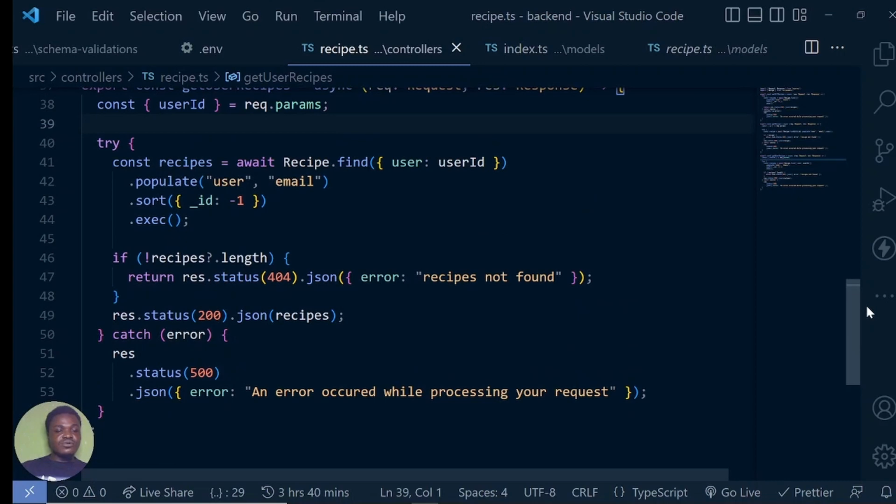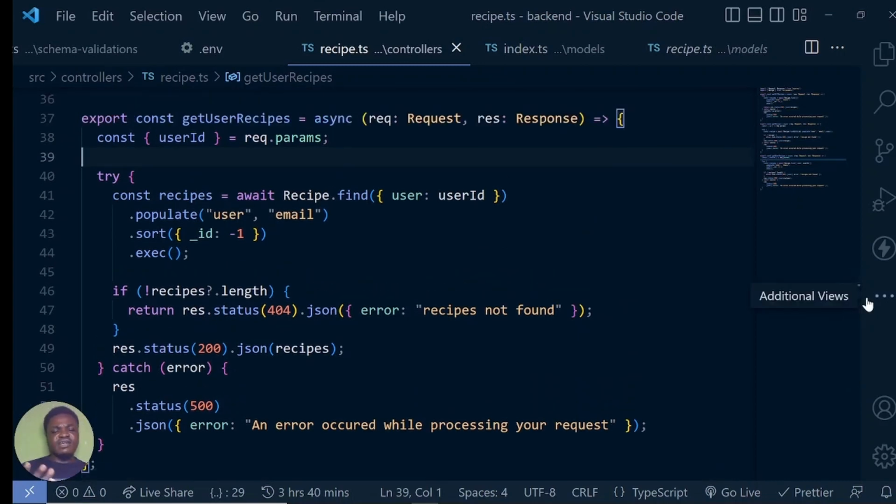So we have been able to set up this particular one, which is very, very simple. With just the first one and the second one, you'll be able to create any other thing you want to create here.